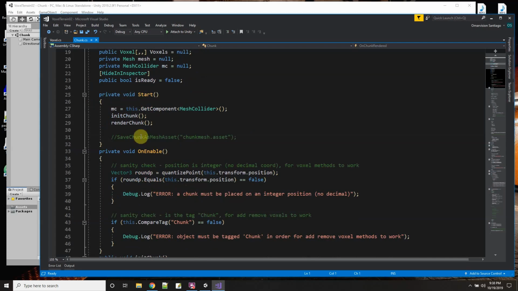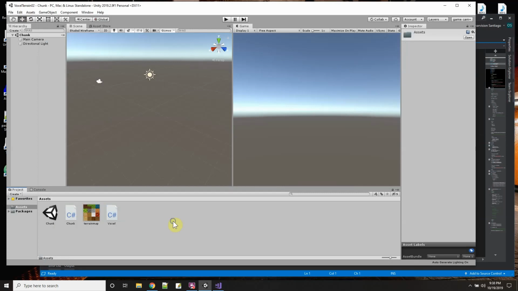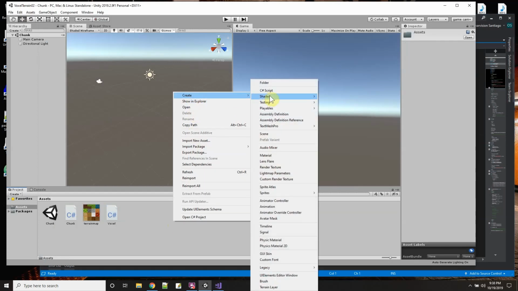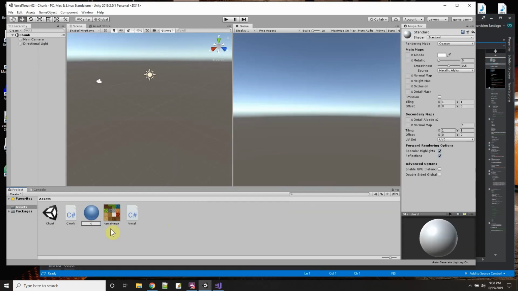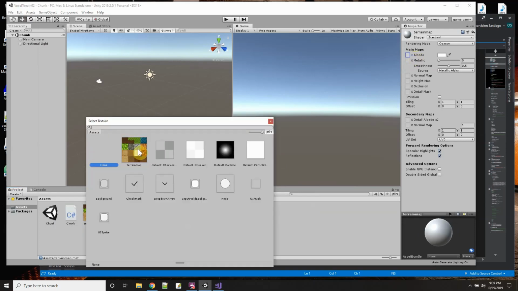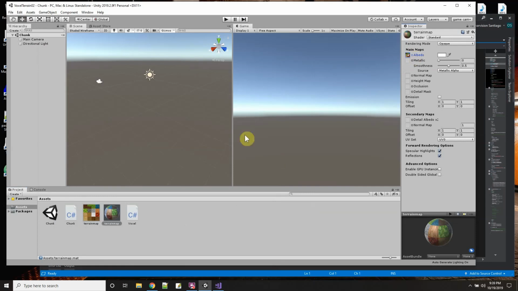So here in the start, I'm going to get a pointer to the mesh collider of the chunk. So let's actually put a chunk in here. So let's make a material right here and call it terrain map to match the name of the texture. And then here, I'll just put that there. Okay, terrain map, there you go. And that's how it looks like as a square.